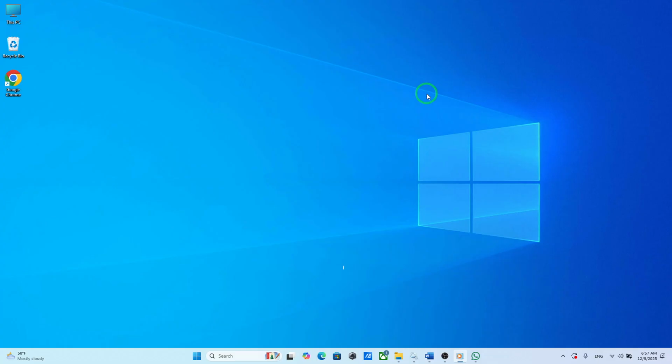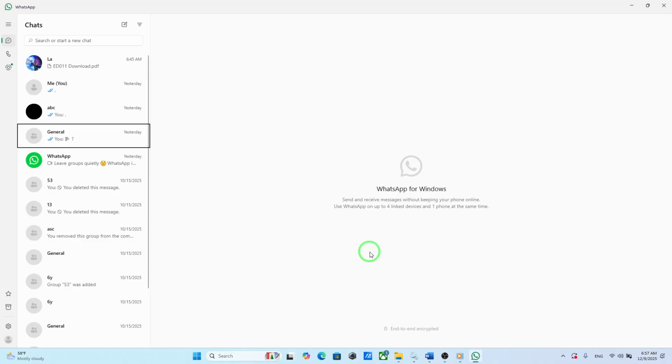Let's get started. First, open the WhatsApp app on your PC. Once it's open, look over to the left-hand sidebar. That's where you'll find the main menu options. From there, click on Settings. This is where you can control most of WhatsApp's features and preferences.